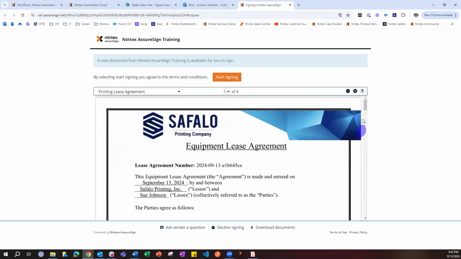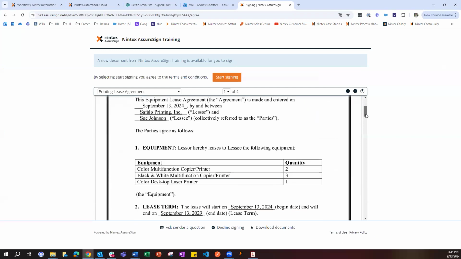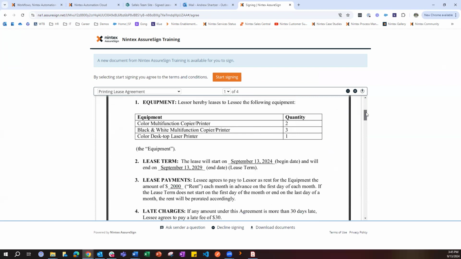And right here, we see the generated document. So this is the equipment lease agreement, and this is using all of the data that I inputted into the start form. So today's date, my name, the name of the lessor, and then just to highlight right here, all of this equipment that has been requested to be rented. These are exactly in line with the type of equipment and the quantity that I requested in that form earlier. So I requested 2 color multifunction copiers and printers, 3 black and whites, 1 color desktop laser printer.